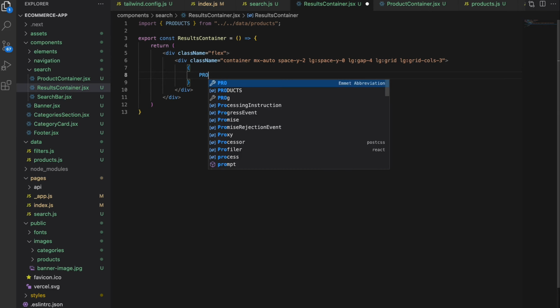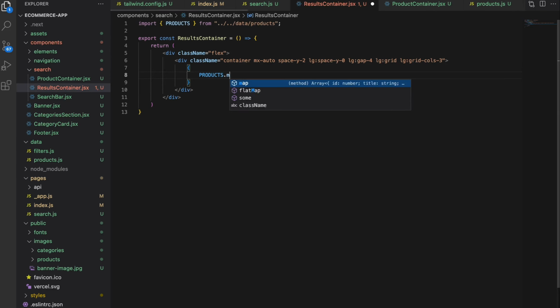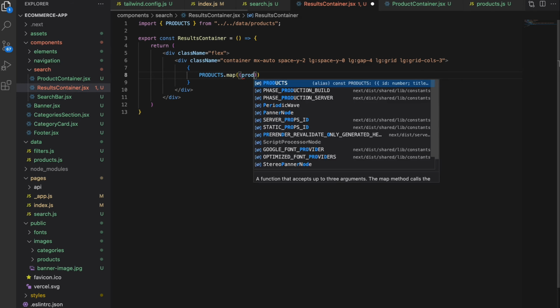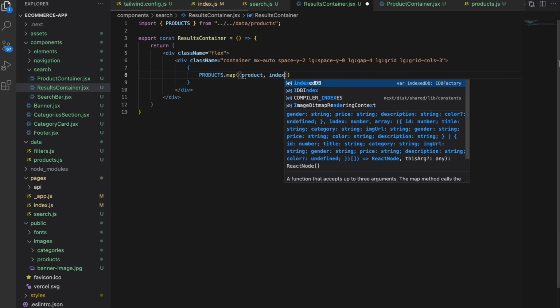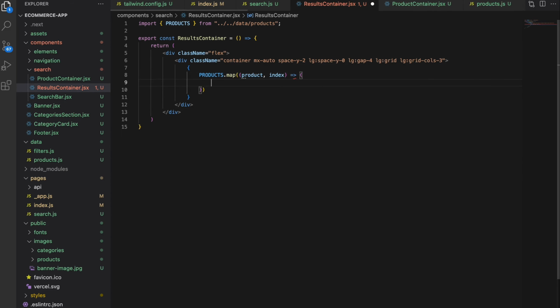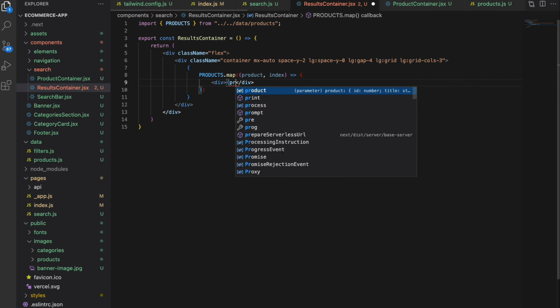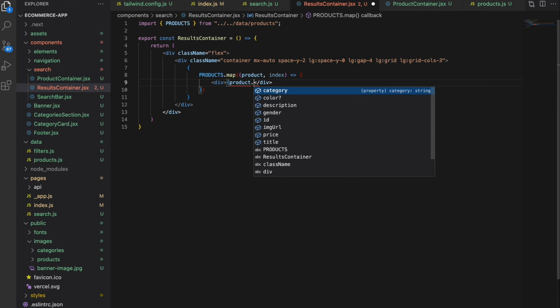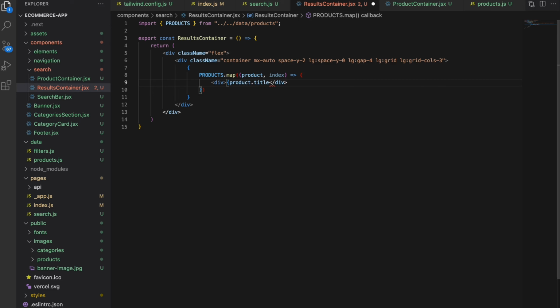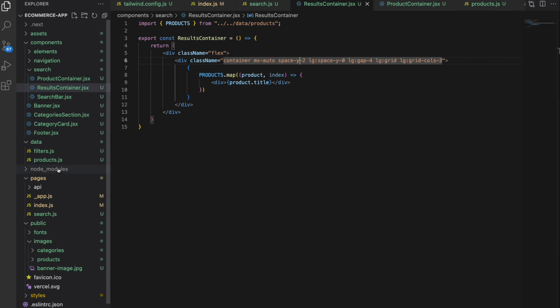And now let's map our data. So map, here we have product, also the index. We can either use index as the key or the ID of the product itself. So before we display the full image and card and everything, let's just show its title. And let's add this on the search page.